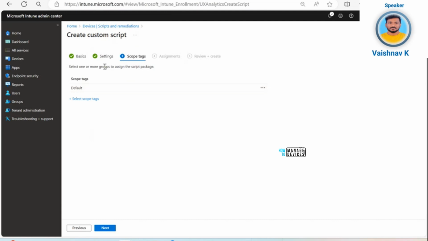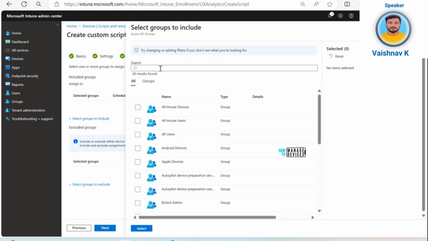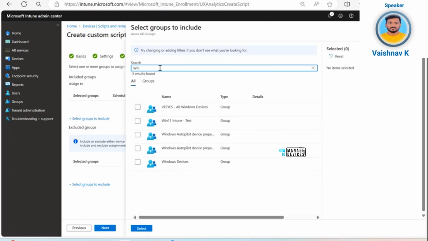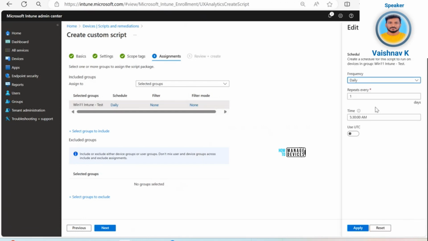Here we already talked about the scope tags, right? So the default one only we are keeping because this is my test tenant. Under assignment, I'm searching for the user group or the device group. Just a moment. There is a collection for Win 11 Intune test. I'm adding that particular device group, and you can see over here the schedule and the filter mode also available. So daily, one time it will run.